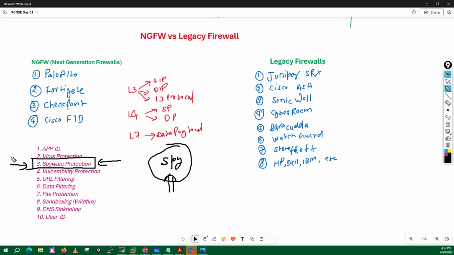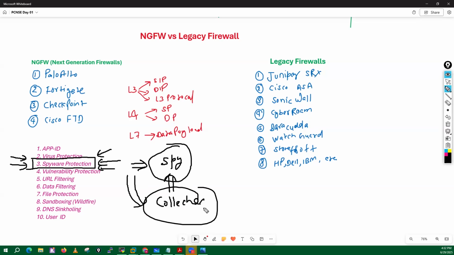The intention of this malware is, when it gets installed in your system, it starts spying. It starts collecting confidential information from your PC, and that information is uploaded to the hacker server. Adware is a kind of spyware only.